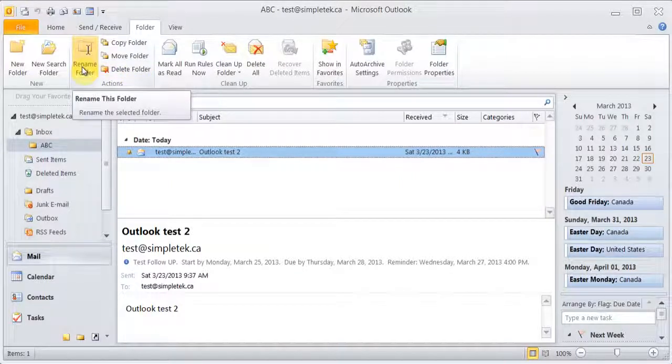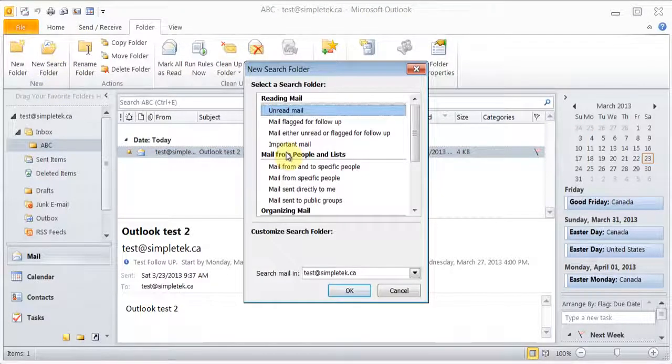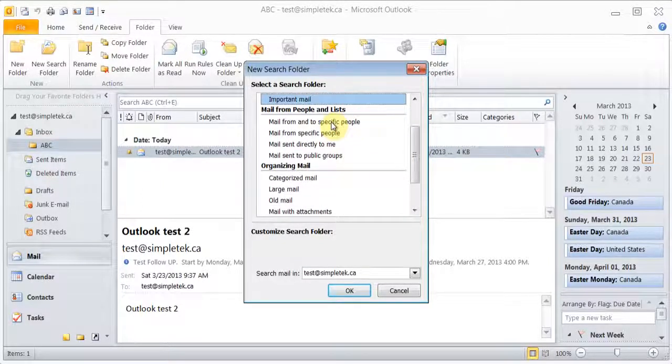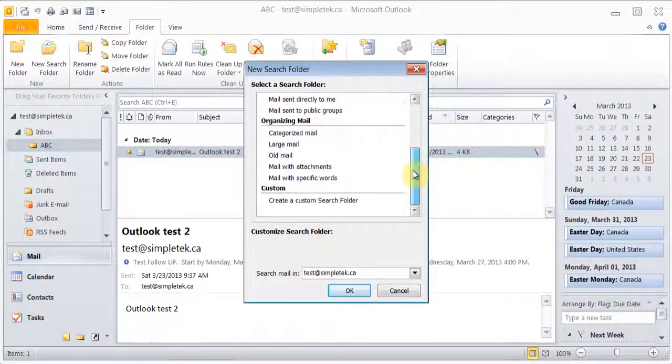Along with creating folders, you can create what are called search folders. With search folders, what you can say is that with this particular folder, when I click on it, I should be able to see all the unread email. So you can separate that from your inbox. Or I want to see the messages which I've flagged for follow-up. Or I want to see all the messages which have the important feature on it. Or I want to see mail from specific people. So you can think of it and you'll find different options here. All the mails with attachments.